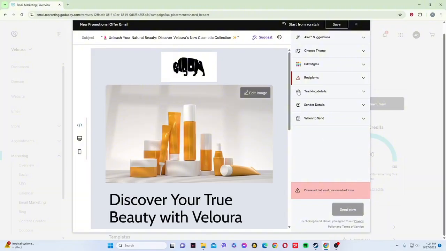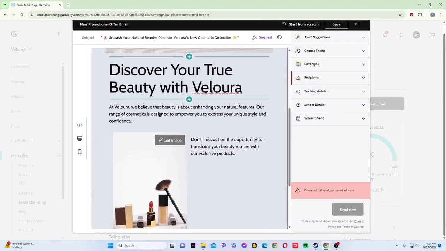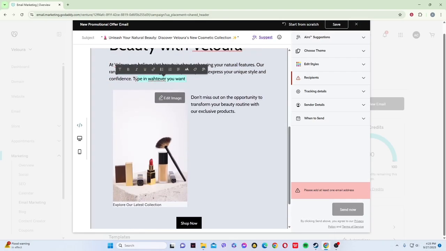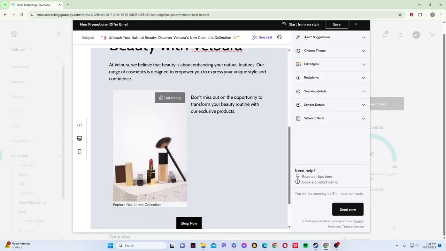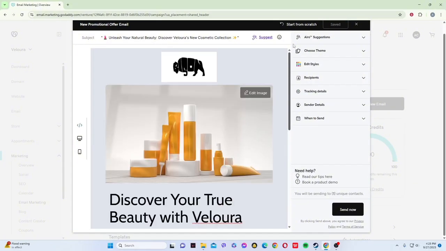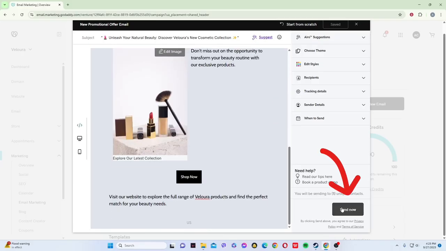After that, let's now proceed on the content of your email. You can go and click on the text that it contains. Then, you can simply type in whatever you want in that email, or you can delete a content if you'd like to. You can also edit the image that it has. After that, click on the Save button on the top right. Once saved, you can now proceed on sending your marketing email.